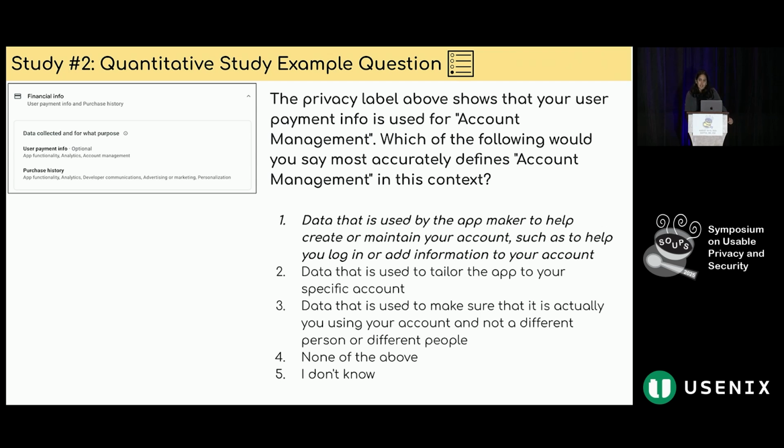The way we created these questions is there would be a correct response, a none of the above option, and an I don't know option. And the incorrect responses were created based on the incorrect responses and common misconceptions that we found in the previous study. So in this case, data that is used by the app maker to help create or maintain your account, such as to help you log in or add information to your account, would be the correct response.